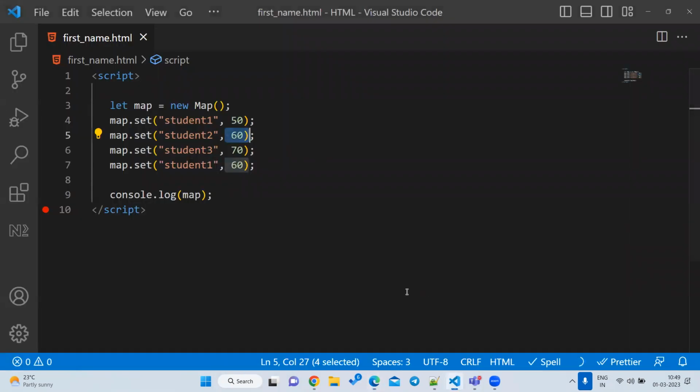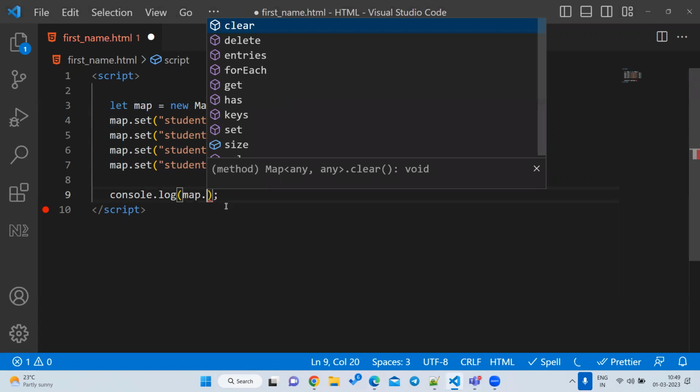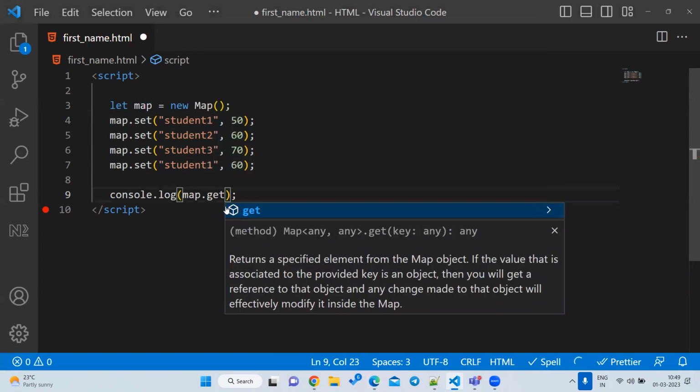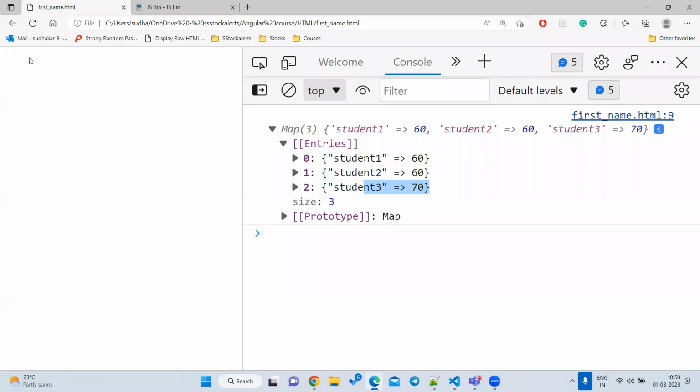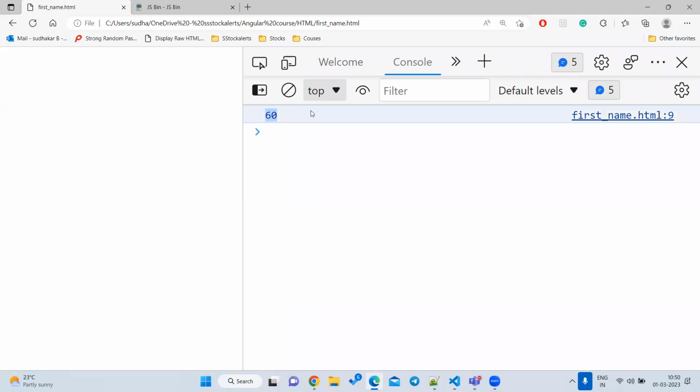Suppose I want to verify whether one student's mark is there or not, like what mark I want to get. I can use the get method. For this get method, I have to give a key. What is my key here? Student 1. So like this, I have to give this key. Let's reload the page. So what is the student 1 key's mark?